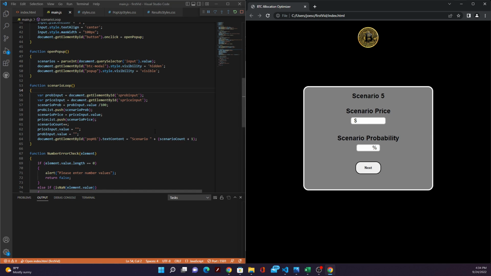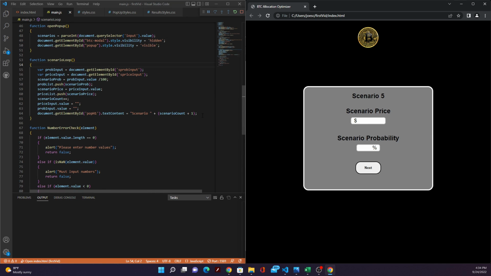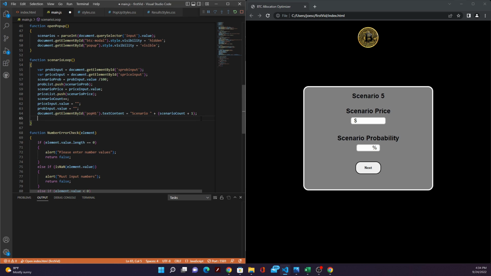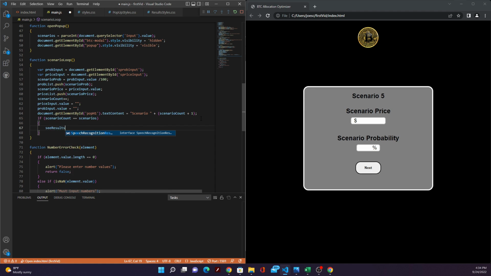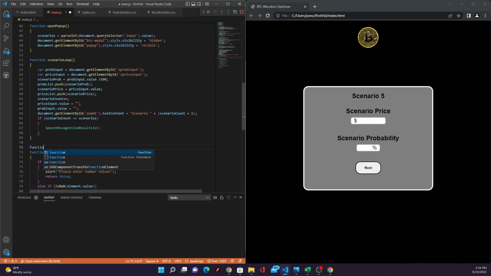So one thing we need to add in our scenario loop is a check for if scenario count is equal to scenarios, then what we are going to want to do is see results, which will be a new function that I create. So I'm going to go ahead and create that function see results. And up here, I can call it. And then we'll hop into see results.